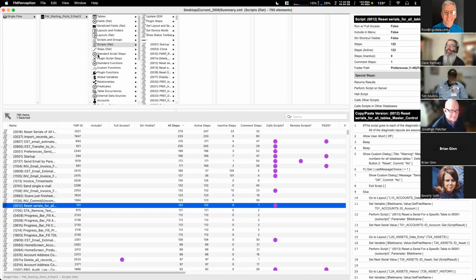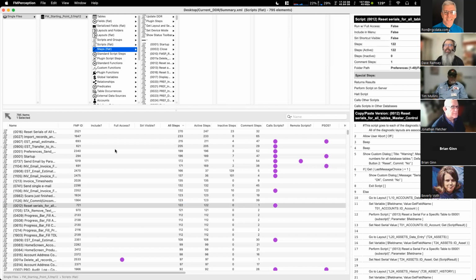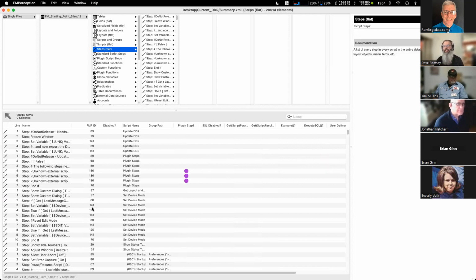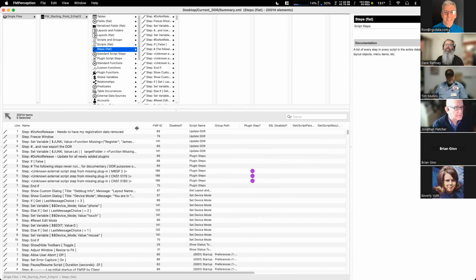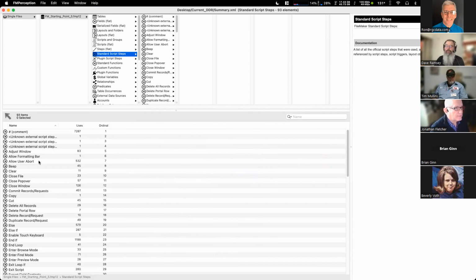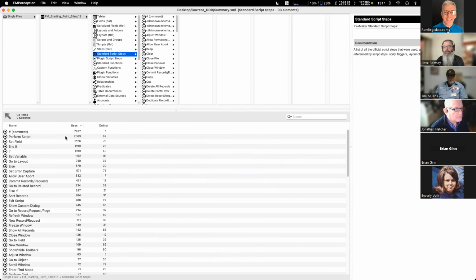We can look at all the steps in the scripts. We've got steps flat, but I don't generally recommend that you look here because this is just a humongous mess of data. We've actually got, basically, think of it as like a FileMaker sub-summary report for standard script steps. Here's all the standard FileMaker script steps that are in this system and how many times each is used.